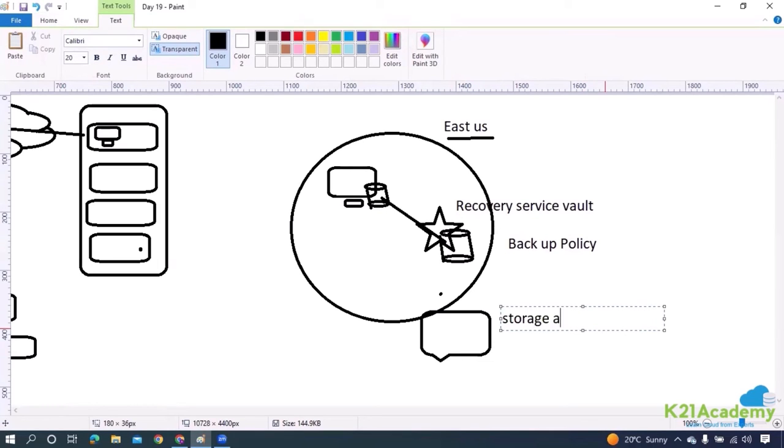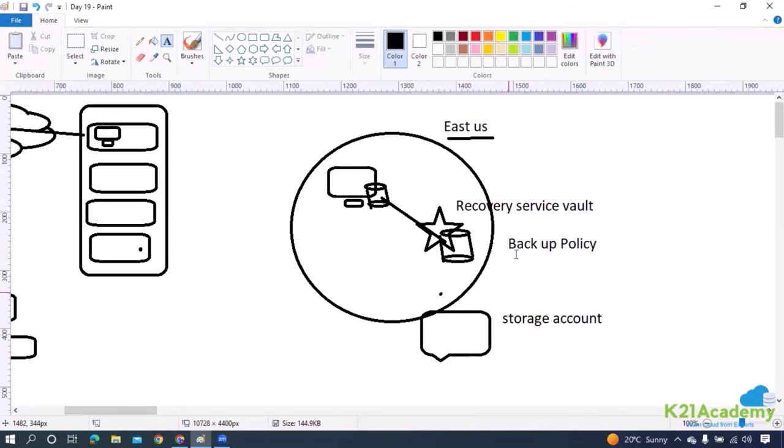Now this storage account has a purpose: it will bring this particular disk from the backup and keep it inside the storage account while your virtual machine is getting created in the restore process. The moment you hit the restore button, this disk will be fetched from the recovery service vault and kept here in the storage account in the page blob section temporarily. While your machine is getting created, the moment your machine is ready, this disk will be attached to the virtual machine and your restore will be completed.